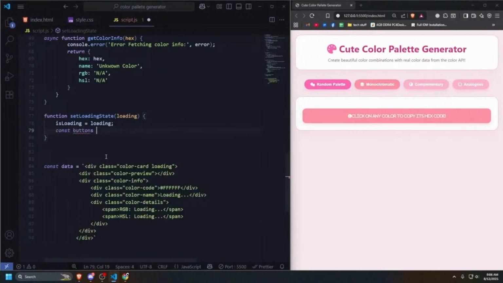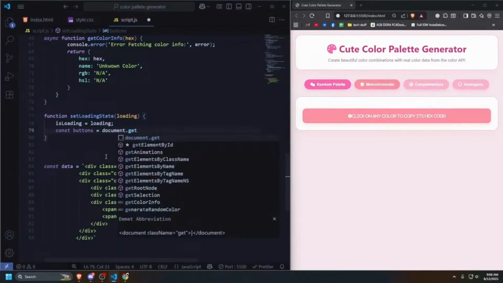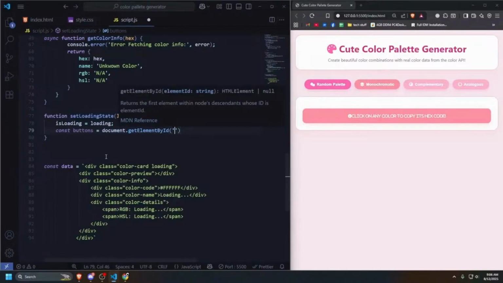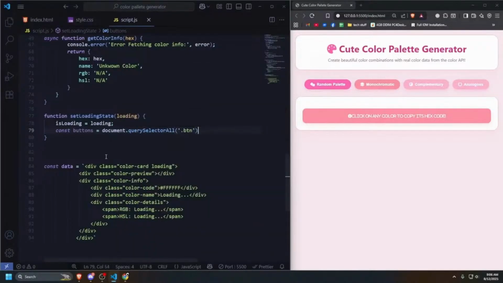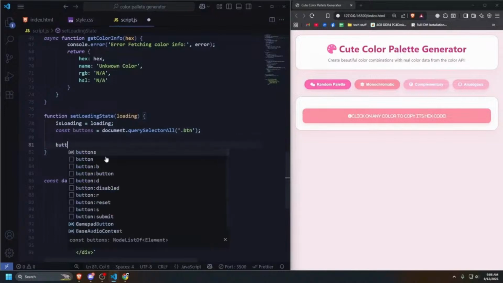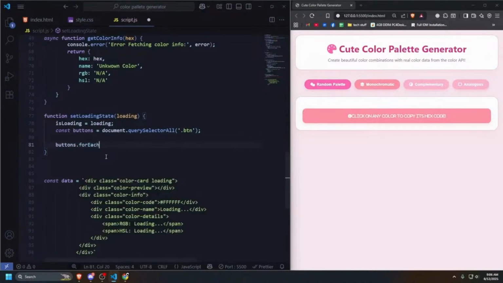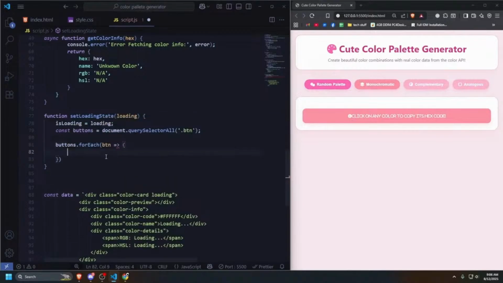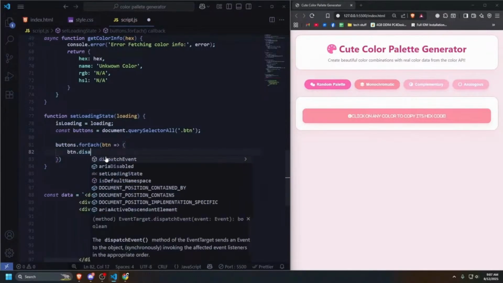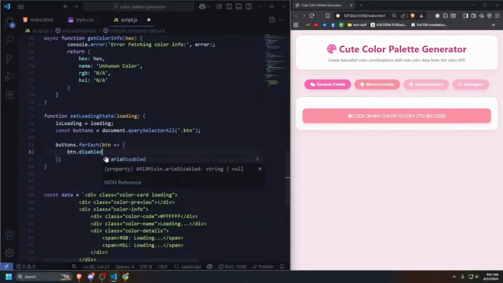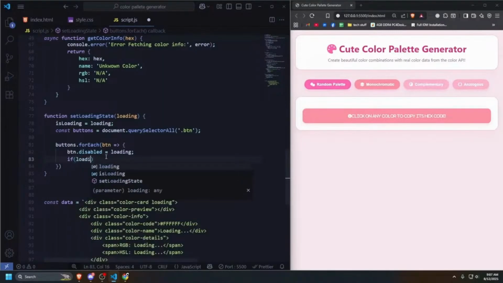Another thing that we need to do is put all the things. Now I'm going to store the buttons in a variable, document.getElementById. We can also do querySelector. Let's actually do querySelector. And for that, I'm going to do .btn. It will get all of the btn. After that, I'm going to do buttons.forEach button, I'm just going to loop. button.disabled equals loading, based on the loading.